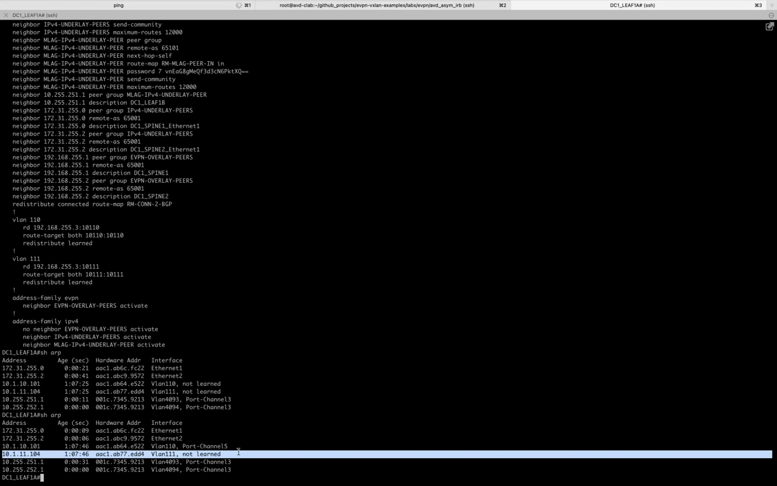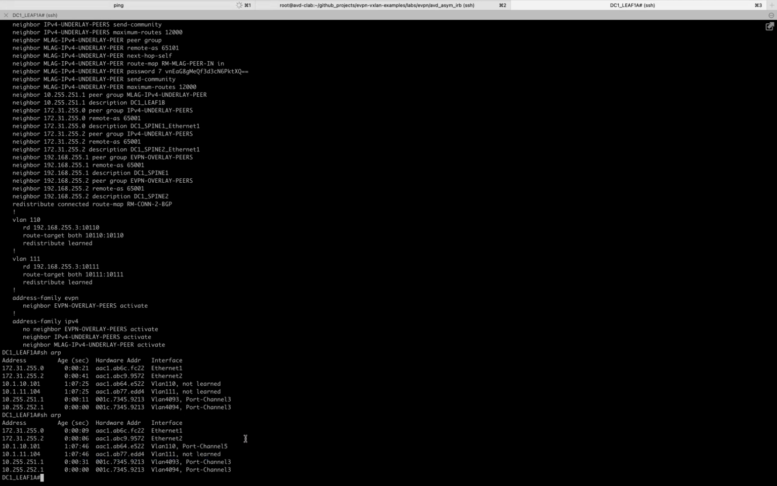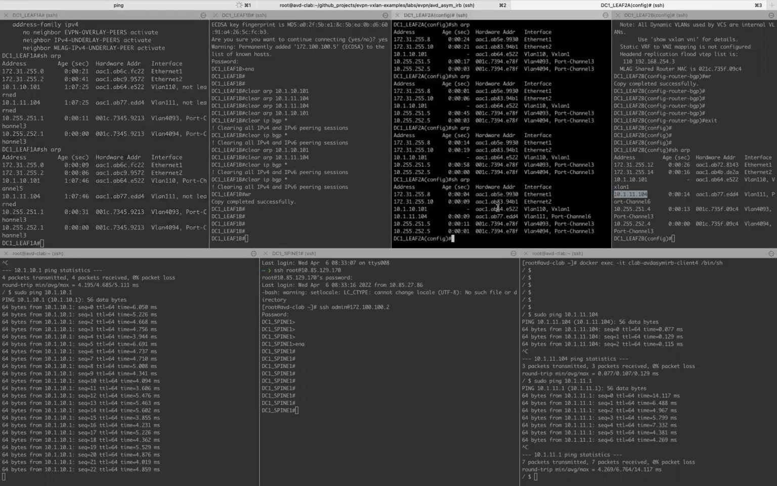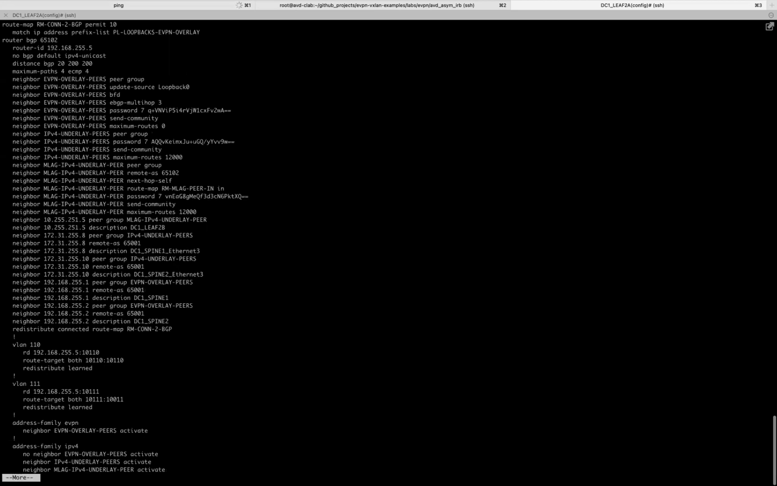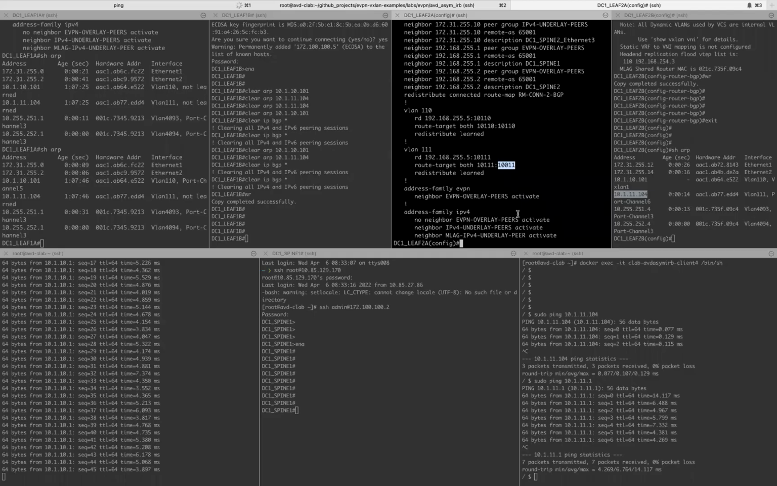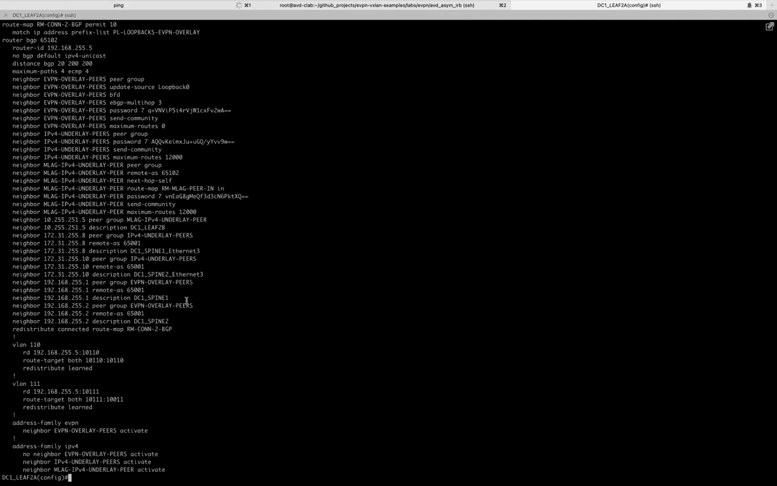Can you check the config on leaf 2A? Show run sec BGP, on leaf 2A. Over here it is being exported as 10011. It should be 10111. Other folks, does anyone agree with this, or should there be some other problem? Something else, yeah.